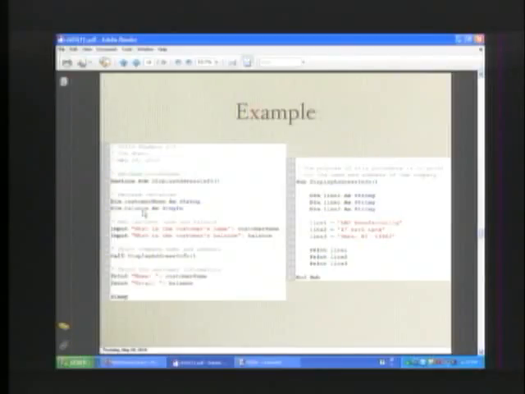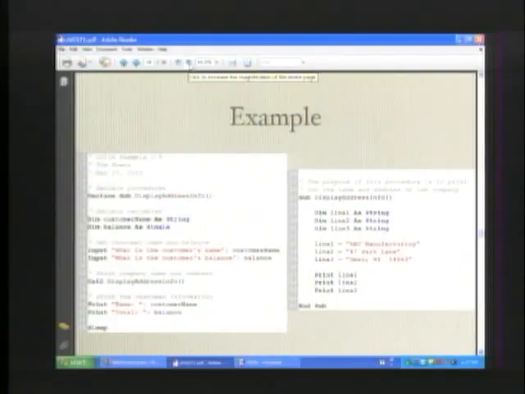So I have an example which is not the easiest thing in the world to read here. See that okay? All right. What this does is, forget about this line right here. Let's go right to where it says declare variables. We've got a customer name and a balance. Customer name is a string. The balance is a single. We're asking for the customer's name with an input statement. We're asking for the balance with an input statement.